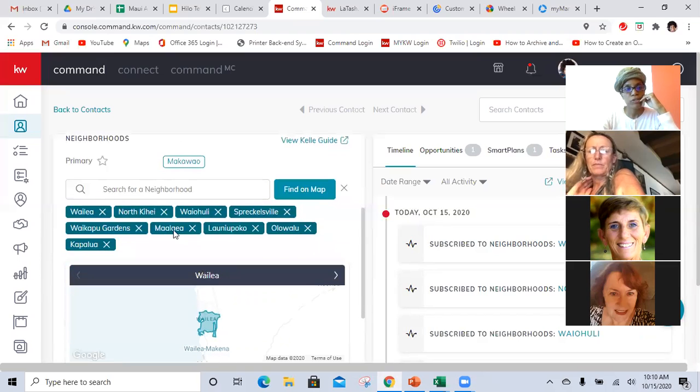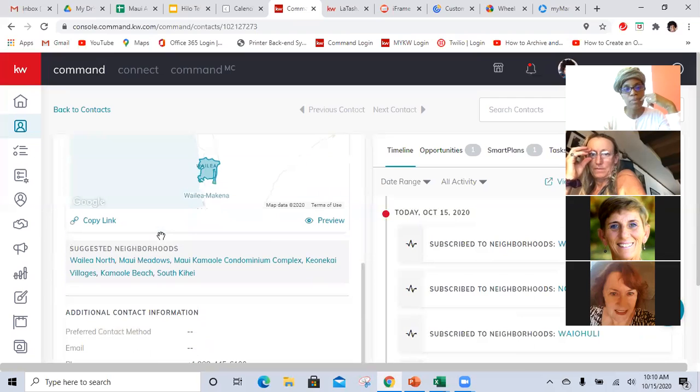And within this search, you see how as I was typing the bluish teal buttons, Wailea, North Kihei, Spreckles, Olowalu, if I can talk correctly, Kapalua. All of these are showing up as a search. And so here is the suggested neighborhood search. The reason why I'm doing that is this.